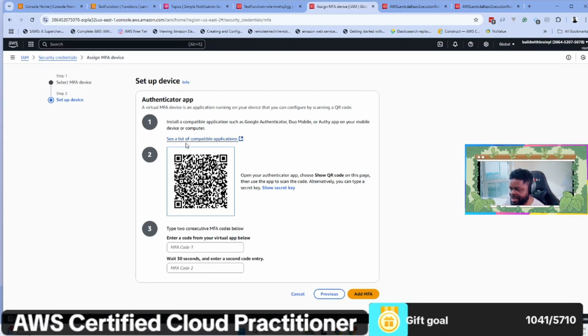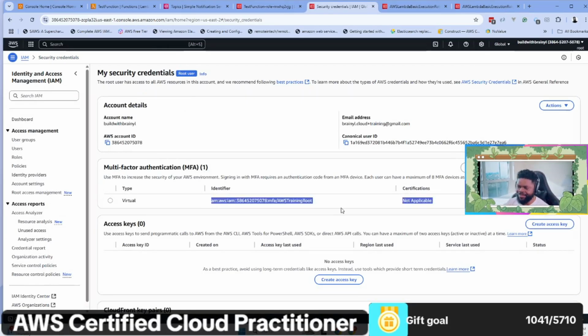So you scan this, and then you put the first code in here, and then you wait for it to generate another code, and then you put it here, and that's it. You add it as MFA, okay? So once you add the MFA, every time you go to the login page, you see, I have mine because this is my root account. There's no way I will not have one set up.